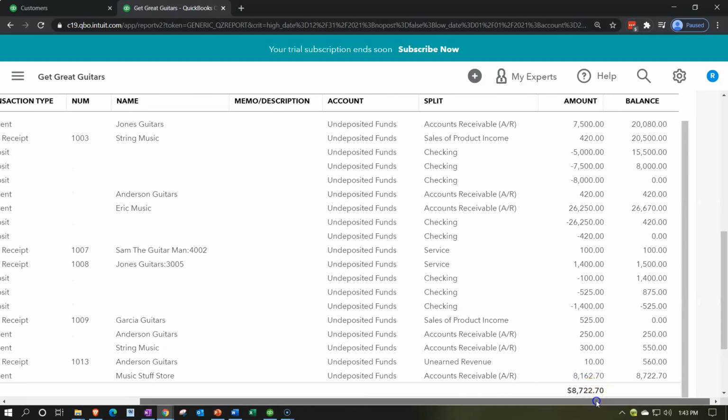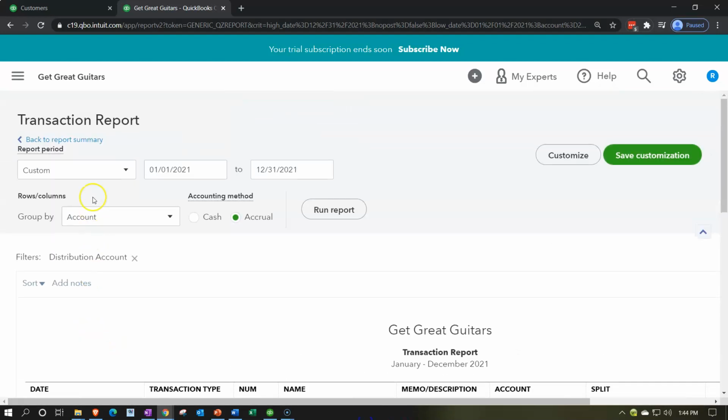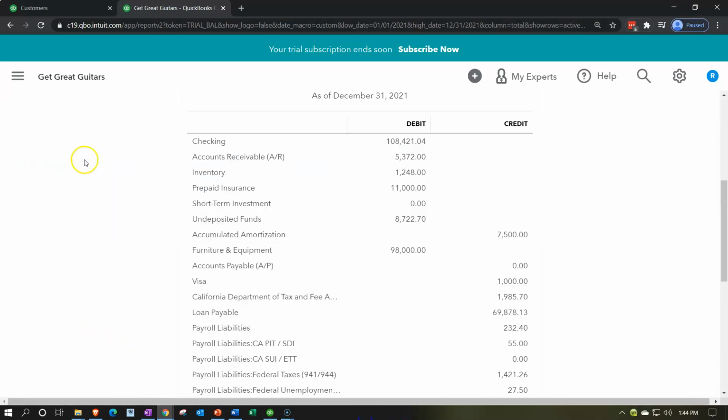There is that amount. So scrolling back up again, we can also check this on the sub report by customer that will tie out to the accounts receivable. Let's do that.